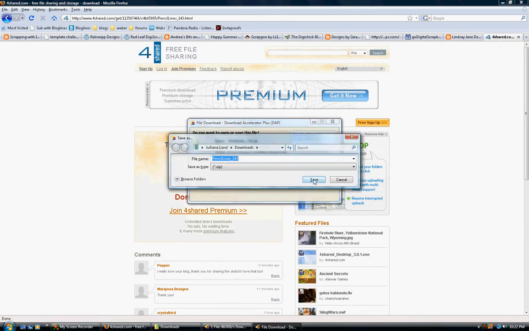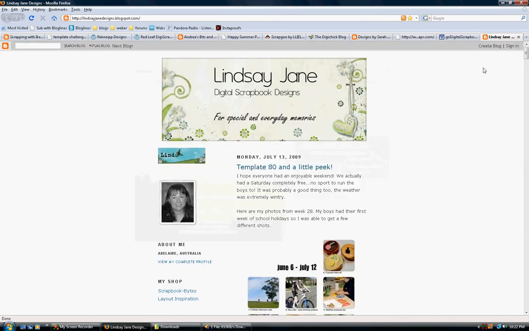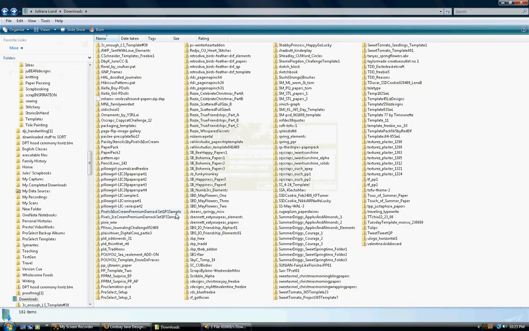Download, save to my Downloads folder, and again, once that started going, I'm going to go ahead and close that screen so I know I've done it. So I'll come back and do the rest of these later. For now, let me show you what my Downloads folder looks like. This one's just about done.